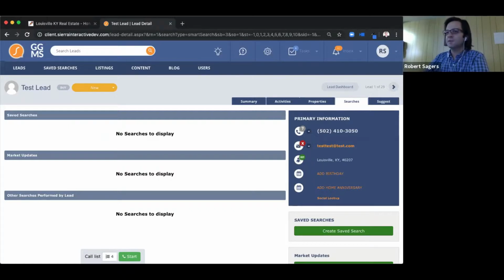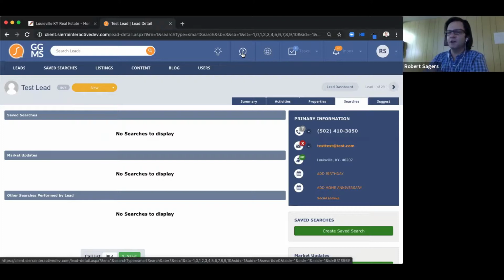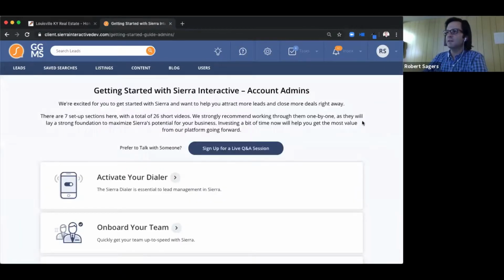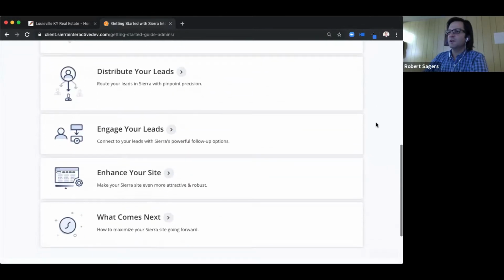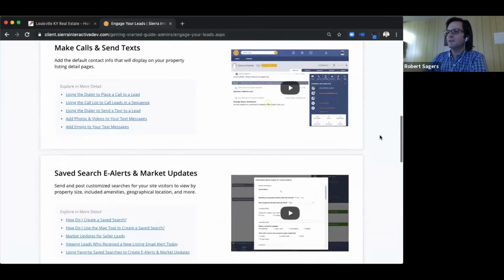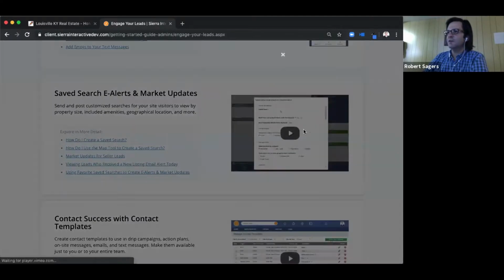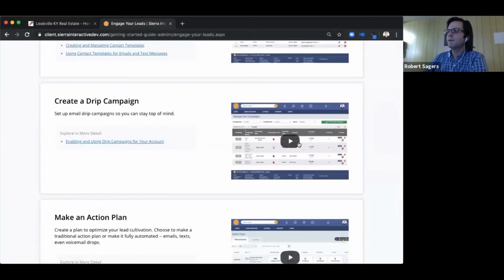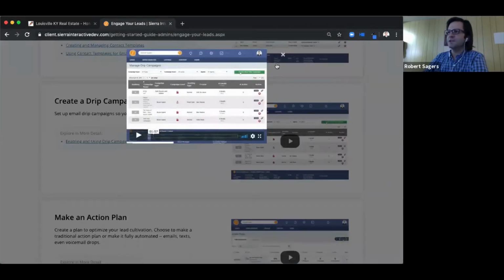If you're curious about the difference between a Save Search e-alert and a drip campaign, you can check out the knowledge base documentation. Or what I probably would recommend to you, Gary, is watching these videos in the account level, the admin level getting started guide. This will walk you through, for example, if you go to engage your leads, there is a small video for Save Search e-alerts and market updates, just over 2 minutes long. And then create a drip campaign, which is different functionality, just under 2 minutes long. That's what I would suggest.